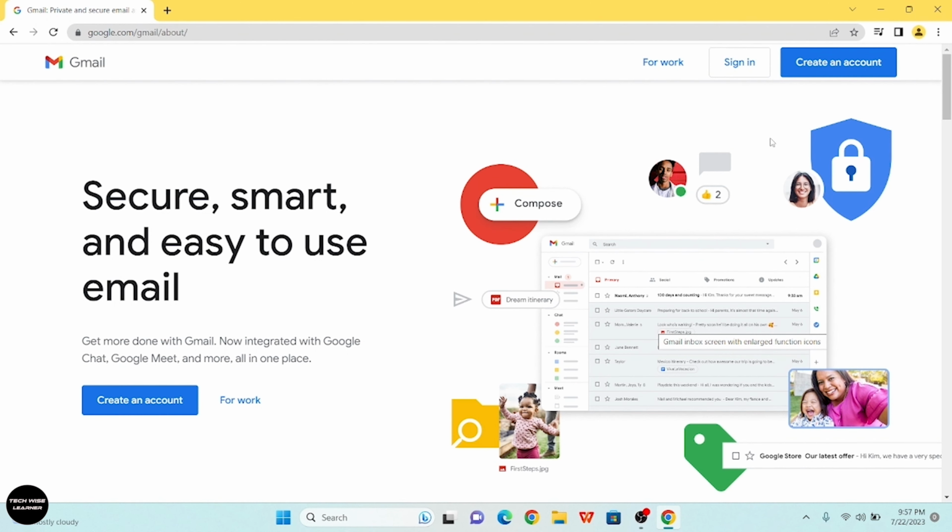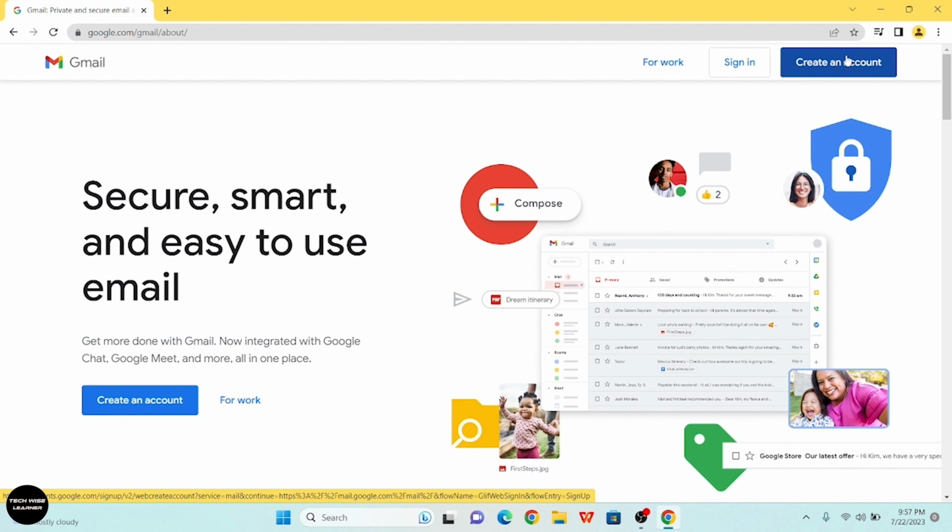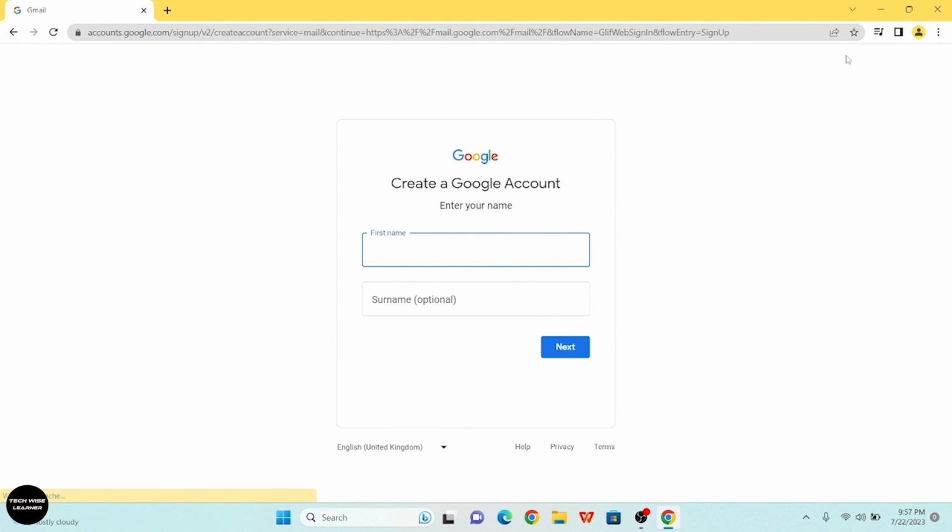On the Gmail landing page, you will see a Create Account button. Click on it to begin the account creation process. A new page will appear with a form asking for your personal information. Start by entering your first name and surname in the designated fields.